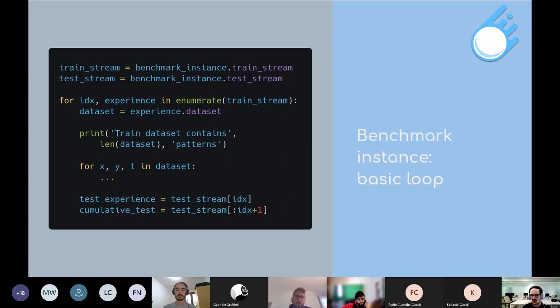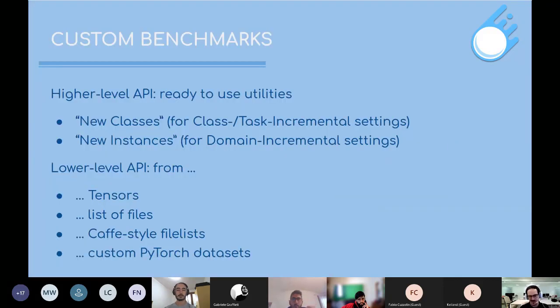You can do whatever you want. We don't force users to follow a convention or things like that. We wanted Avalanche to be as simple as possible. You can do whatever you want with it. So feel free to implement your algorithm and do whatever you want with the benchmark module. This is the very basic loop you see expanded in the presentation from Antonio with the training part. So this is it.